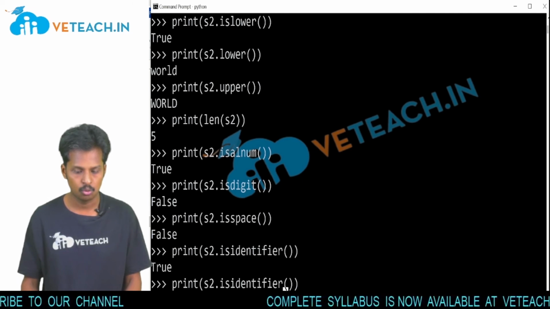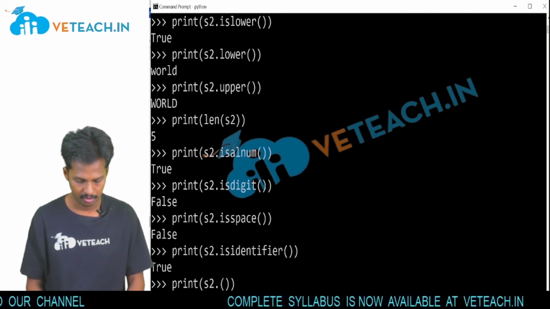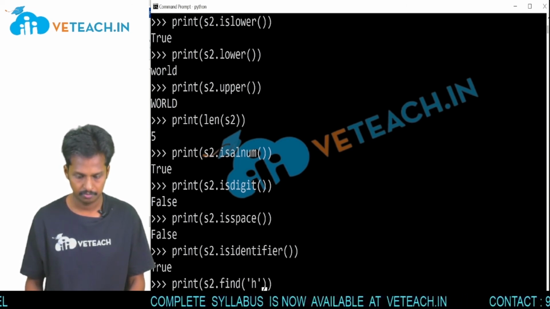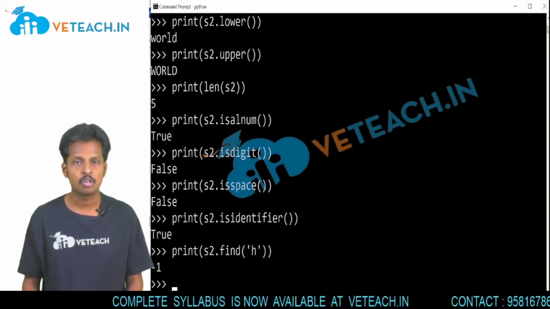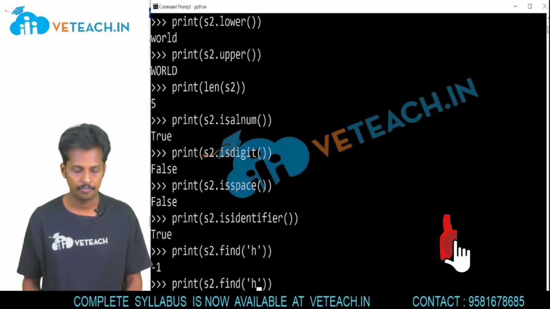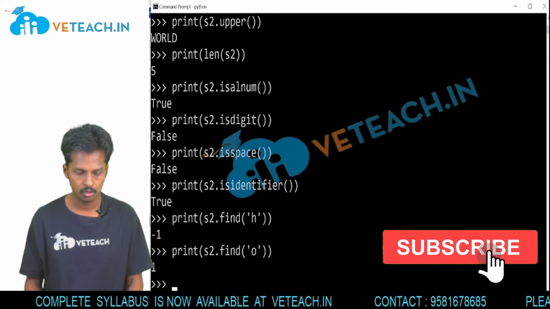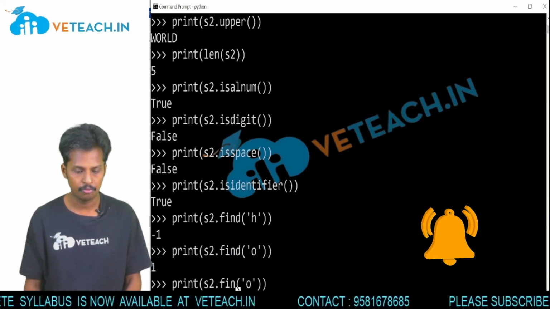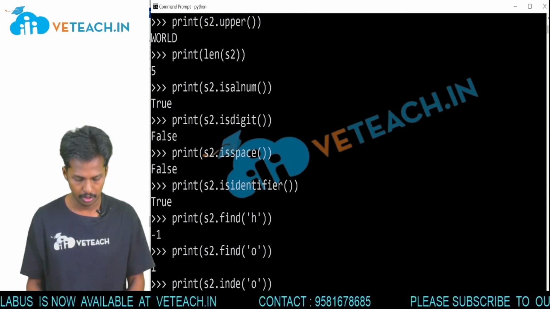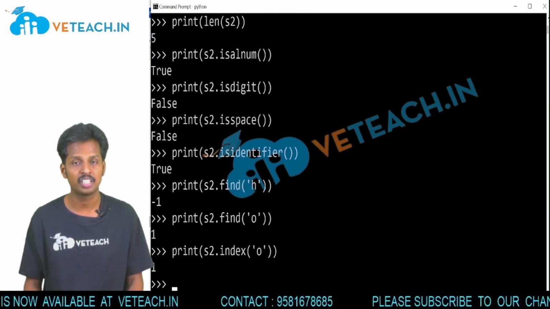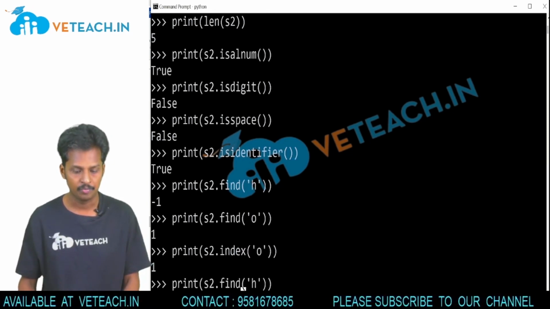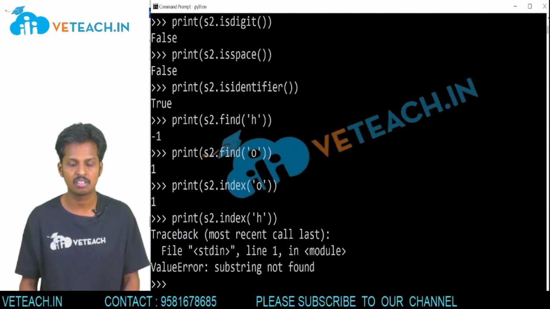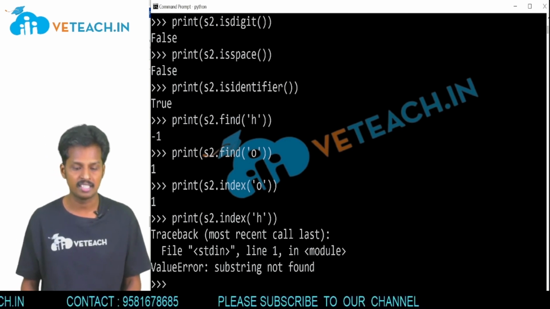Next, print s2.find('h'). h is not present, that's why it has written -1. Let's check for 'o'. Since it is present at index 1, it has written 1. Let's do the same for index. Index has the same functionality, but if it is not present, instead of returning -1, it's going to raise an exception. Check here. Now in this case, it's going to raise an exception: ValueError, substring not found.